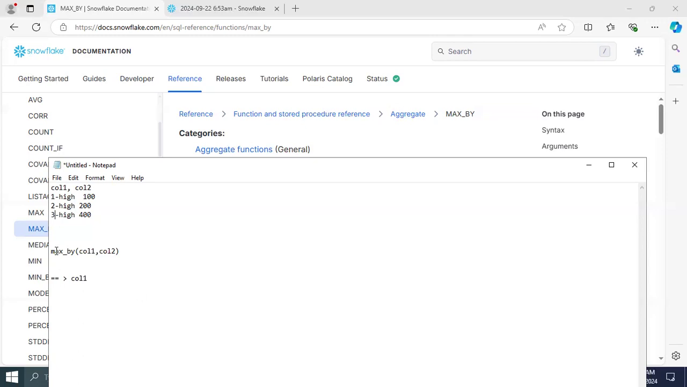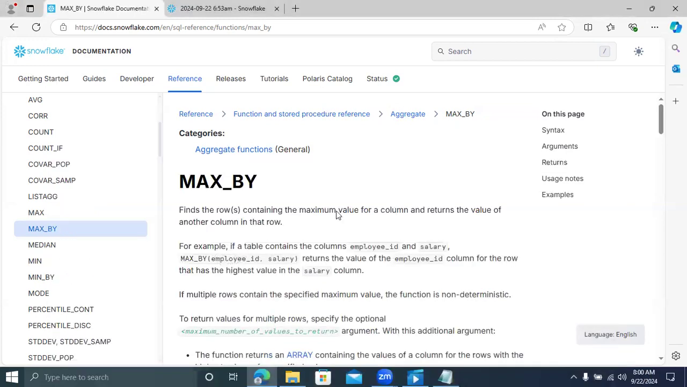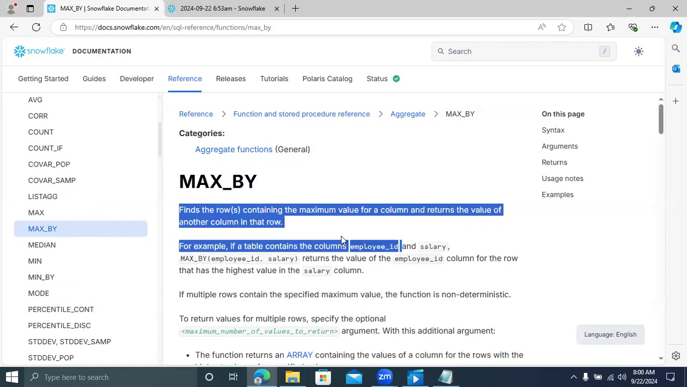That's what I'm saying about MAX_BY. We have to pass the 2 arguments, column 1 and column 2. The first column we pass is the value that will be returned, because in column 2 we are finding the max value. The corresponding column value will be given as output. That's why MAX_BY. Here it's clearly mentioned: find the rows containing the maximum value for a column and return the value of another column in that row. You got it?